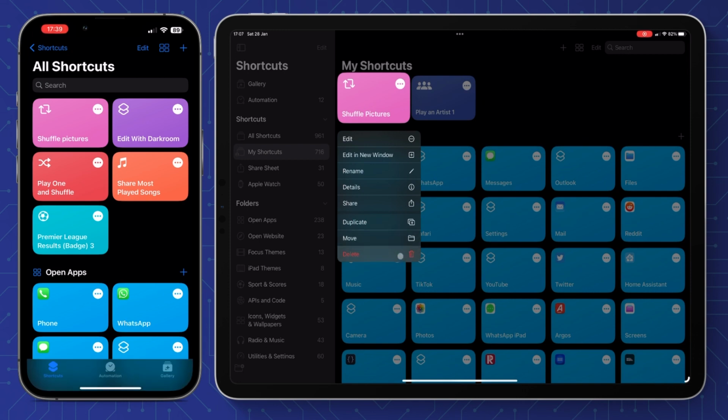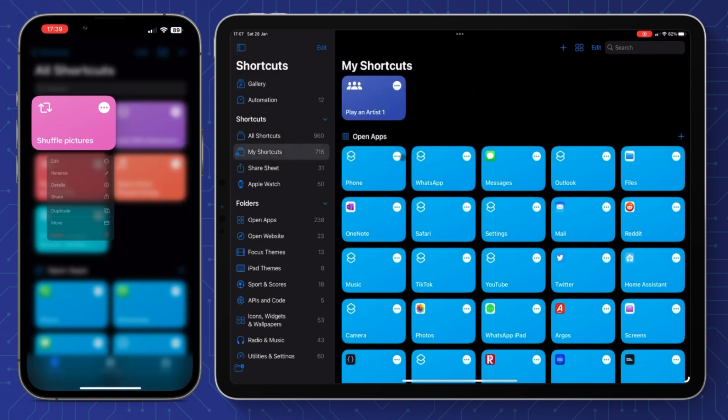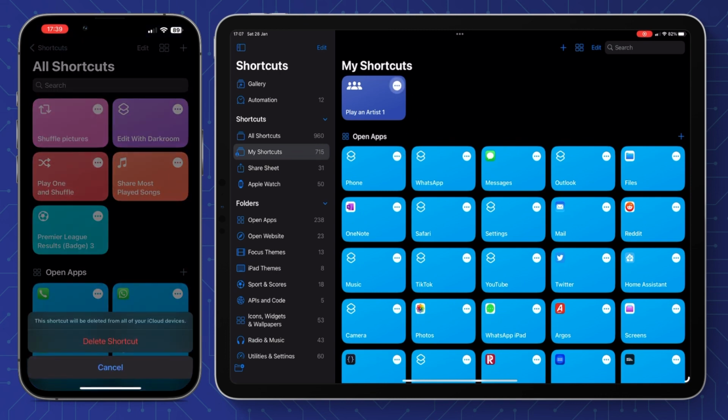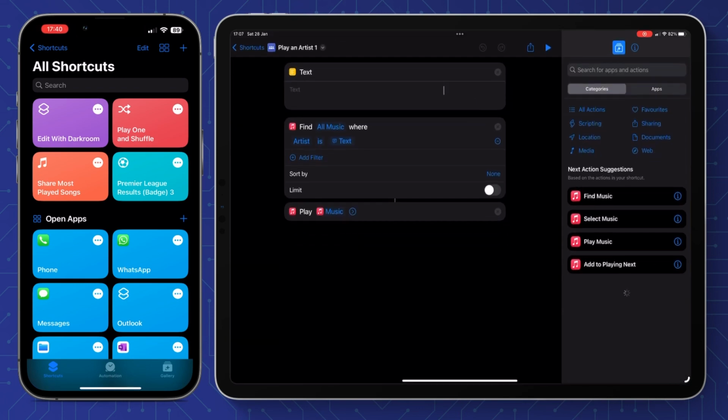So we hold down and we go down to delete. We're going to press delete shortcut. Now I've left this one here because I know that it's a corrupt one. So I'm going to press the three dots. If you get this, it just means that you've deleted one and it doesn't know which one you want. So you just select the one that you think you need. Usually it's the latest version.